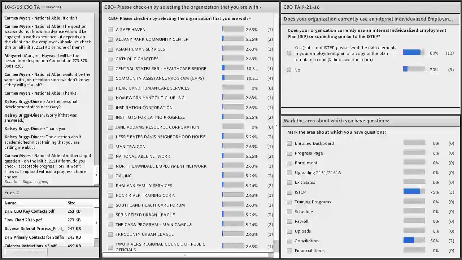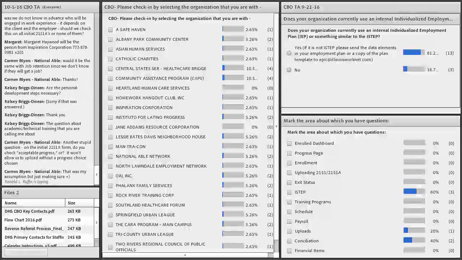On the initial 2151A form, do you check acceptable progress or what? I would check, on the initial one, I would check acceptable progress because they haven't done anything bad or great yet. You're correct. All right, and I see a couple other people typing, and they're both guys, so I don't know how fast their fingers type.